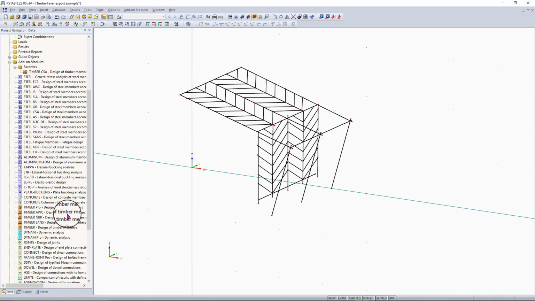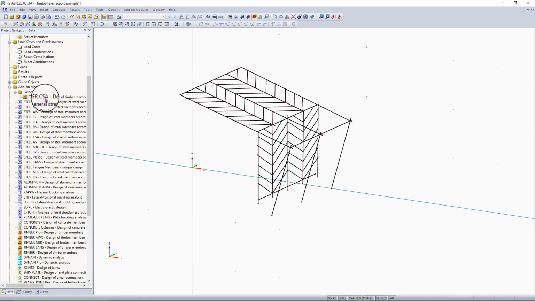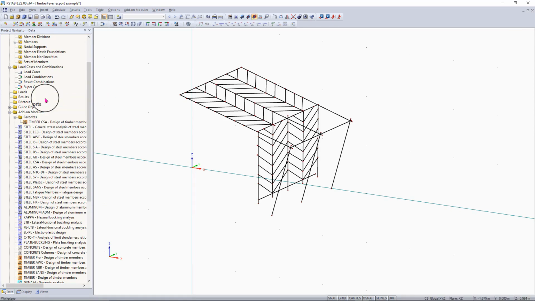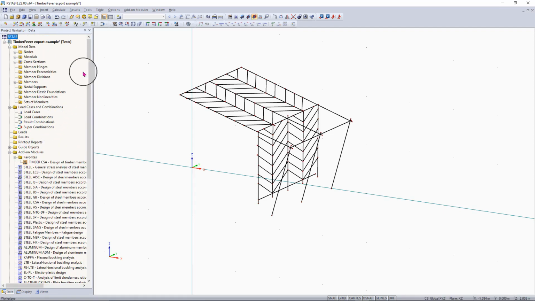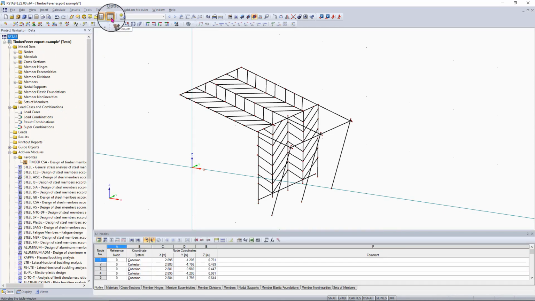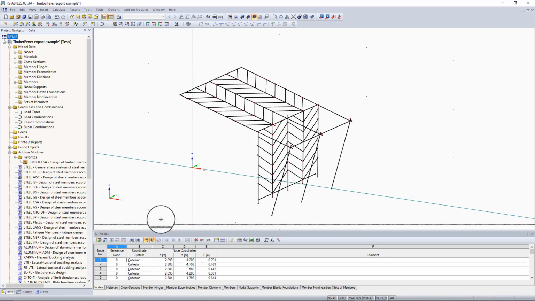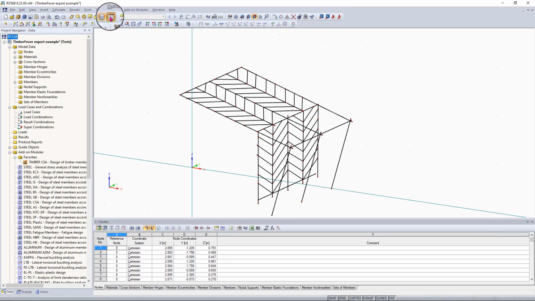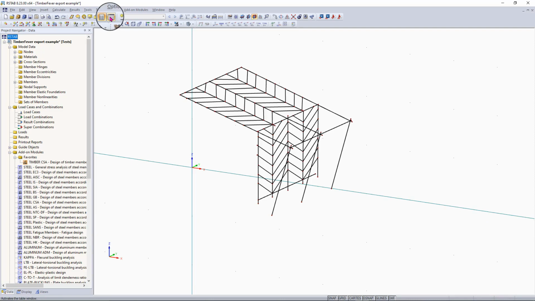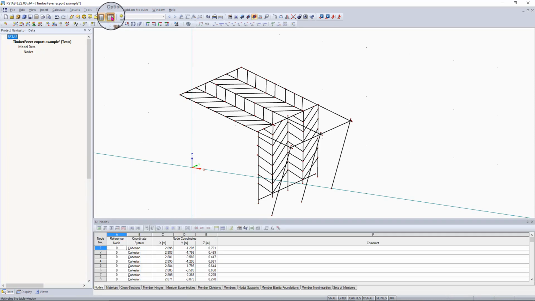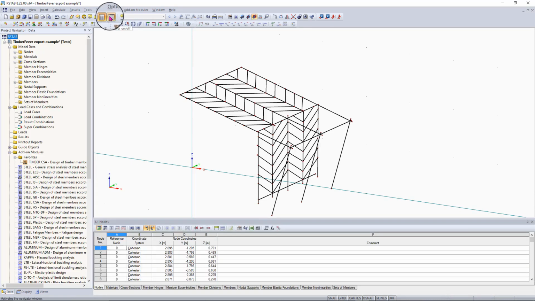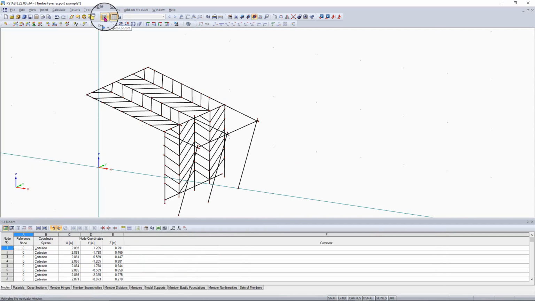Down here we have our add-on modules as well listed. We can go over these later, but these are for design. Later on we will be using the Timber CSA add-on module to design some members within our structure here. The next thing that you might notice I have missing is my tables at the bottom. You can turn off your tables by using this button up here in the toolbar, as well as the button next to it turns on and off the project navigator.